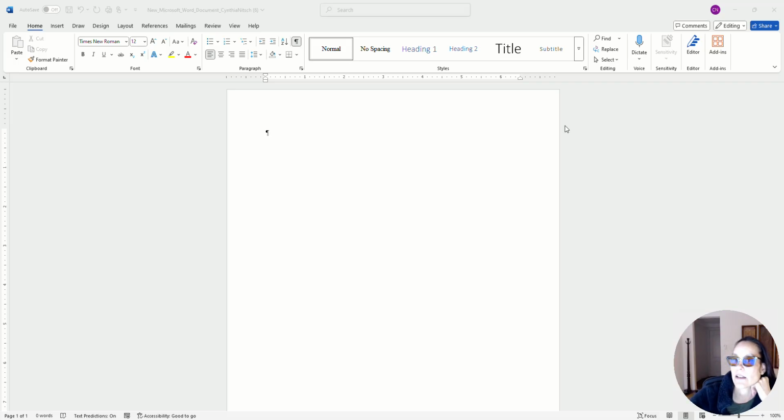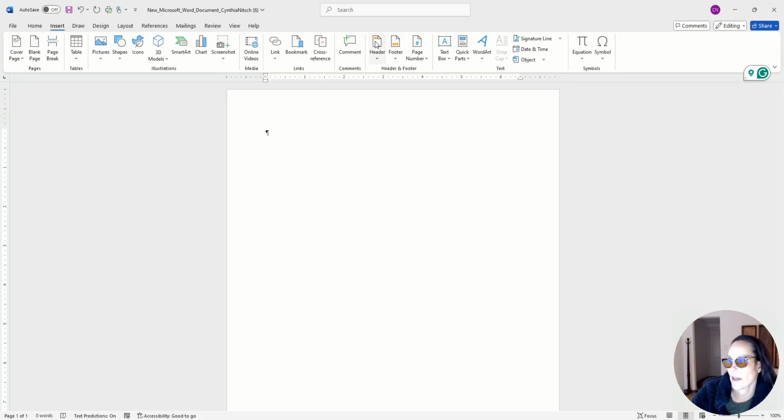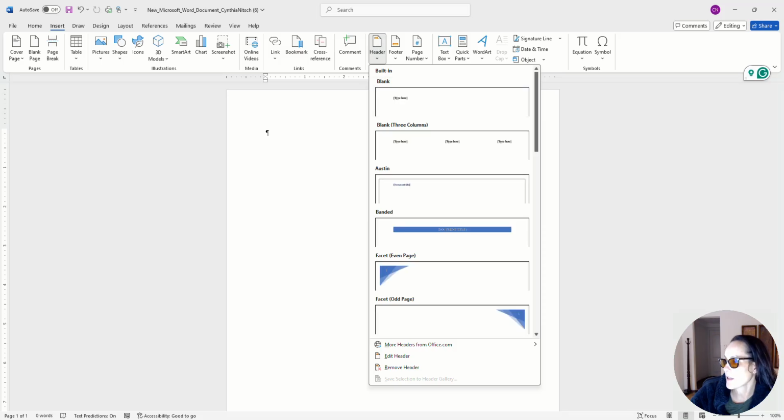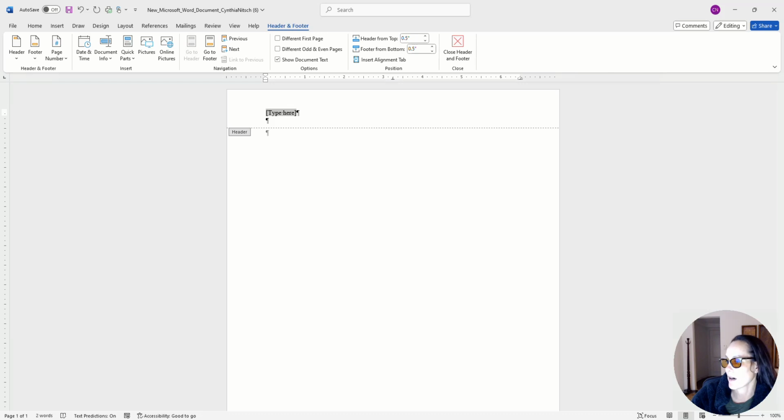So you can change your headers. It's very flexible. So I'm going to do a header here. To insert a header, they want us to click on the insert tool up here, and they want us to choose header. So I'm going to click there. And they want us to choose the blank one. So I'm going to select the blank one there.